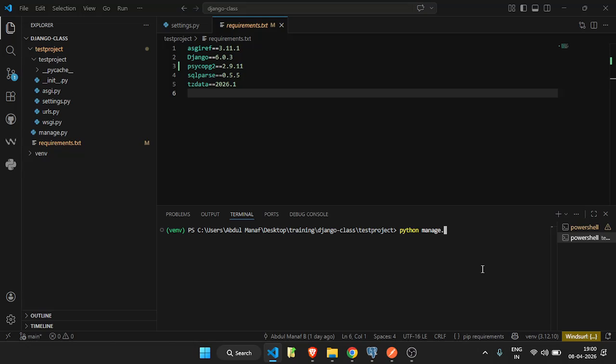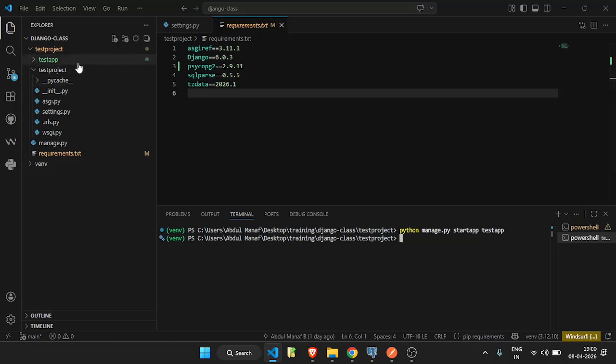python manage.py startapp, whatever app name you want to give, testapp. As you can see, a new folder structure is created. Here we will write all the logic. You can create n number of apps.